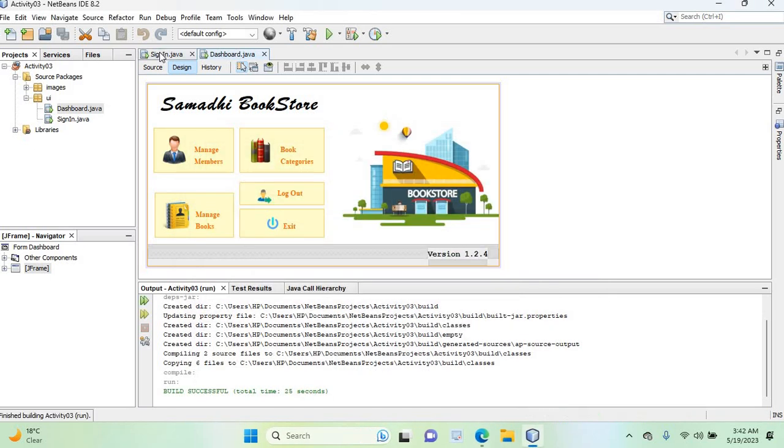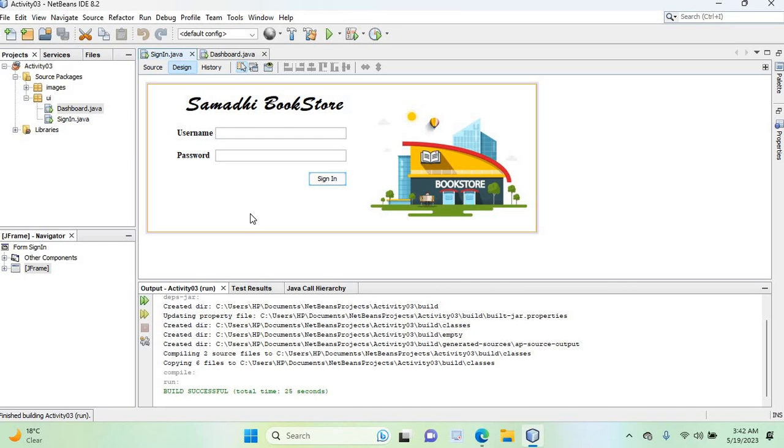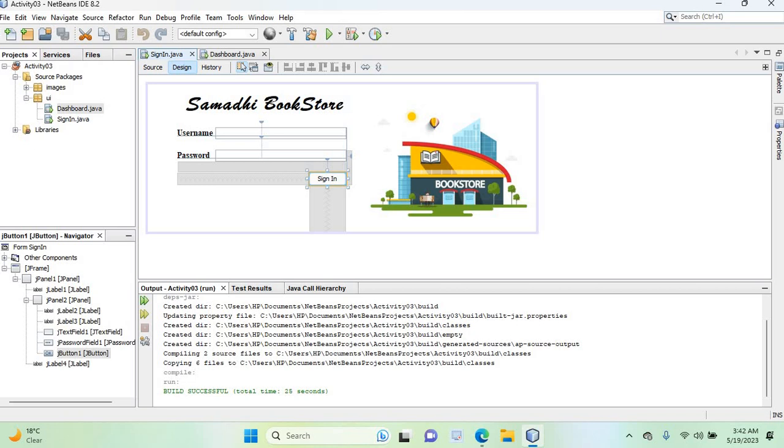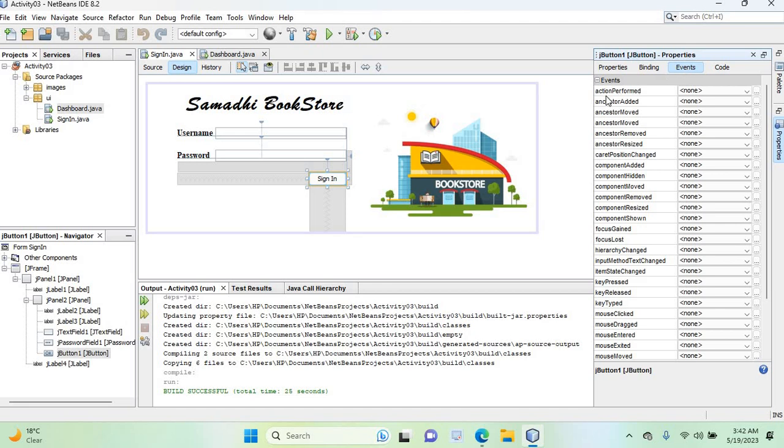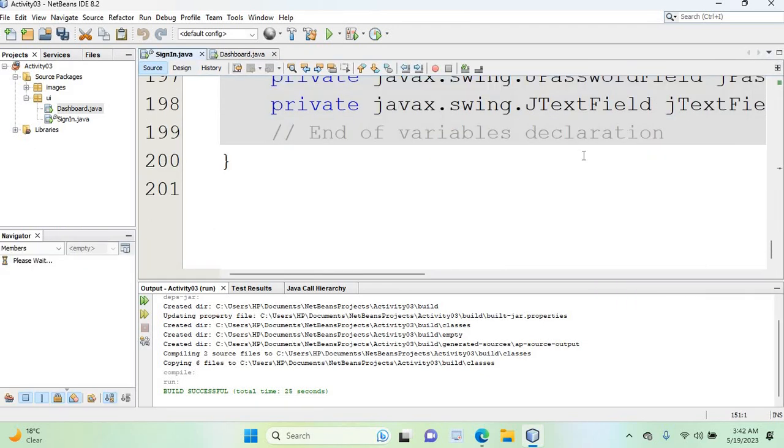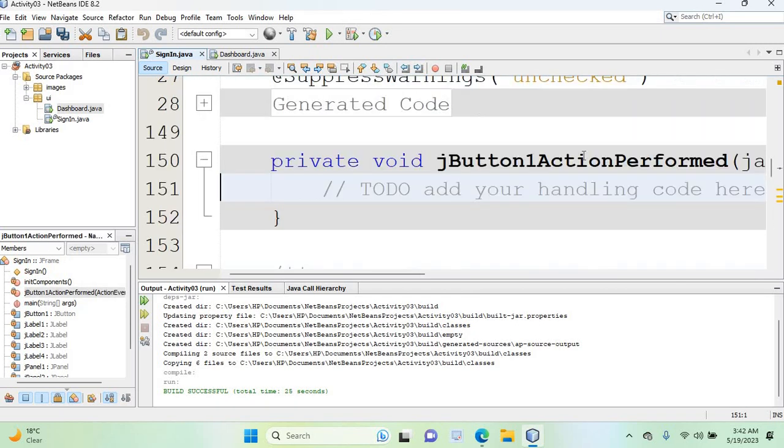To add an event, there are two ways. The first one is we can double click on this button, and then the relevant code is generated automatically through the NetBeans IDE. Or else we can select this button, go to the properties window, then go to the events tab, and select the event. Here I'm going to select the actionPerformed event, and you can see there's a method called jButton1ActionPerformed. Once I click on this method, it will automatically write the method for me like this.